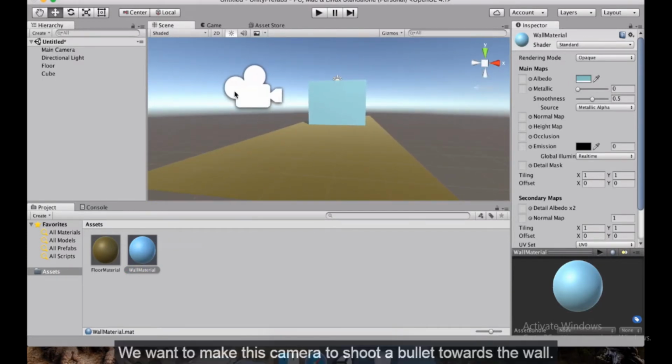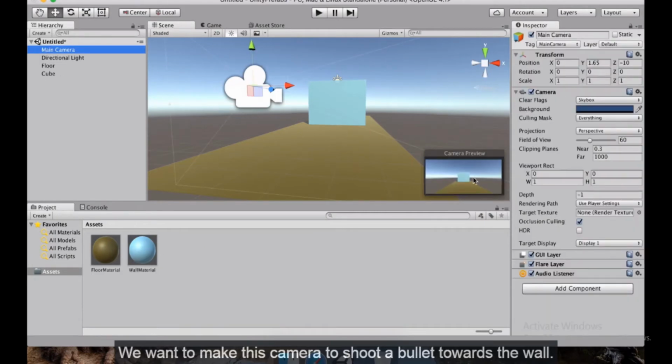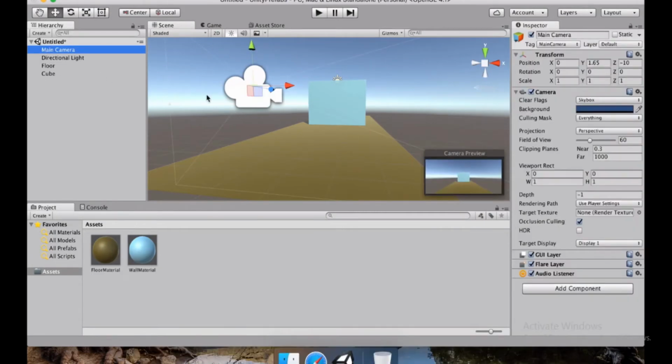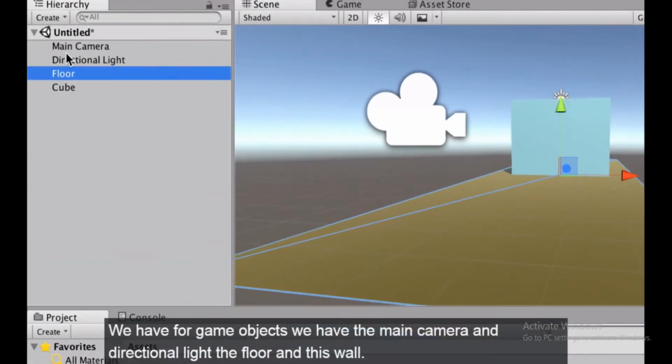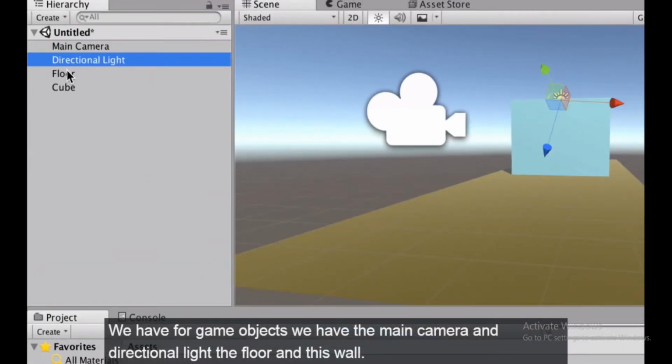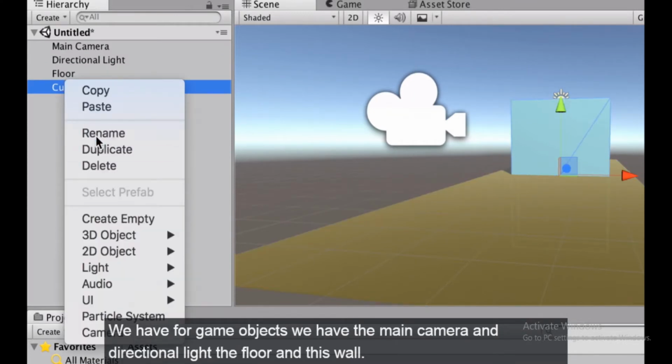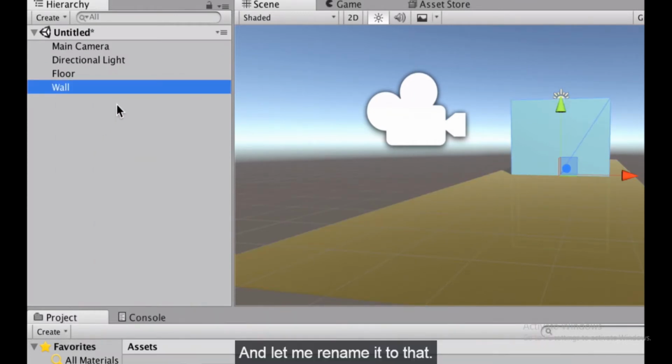We want to make this camera shoot a bullet towards the wall. Okay, so how do we do this? Again, in our hierarchy, we have 4 game objects. We have the main camera, directional light, the floor, and this wall. Okay, let me rename it to that.